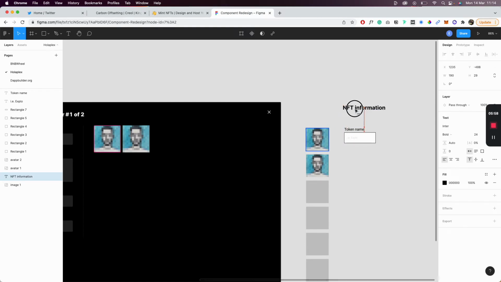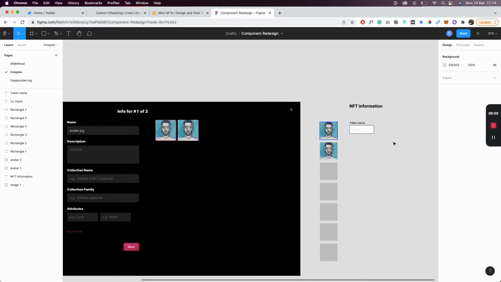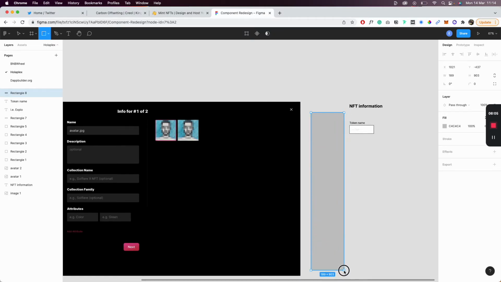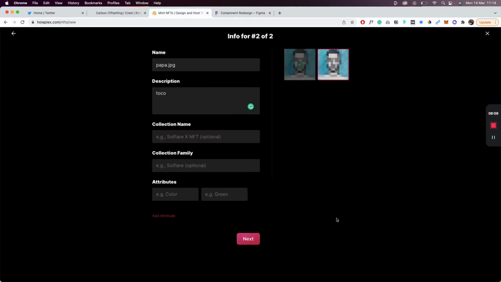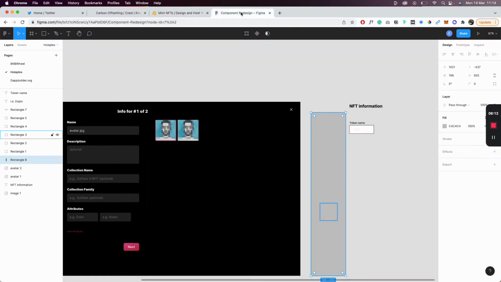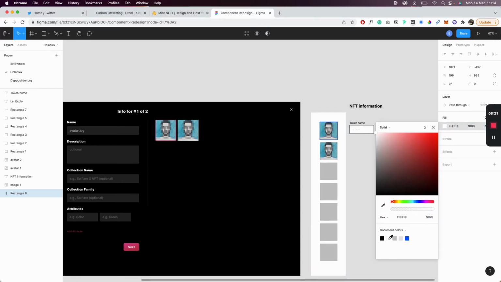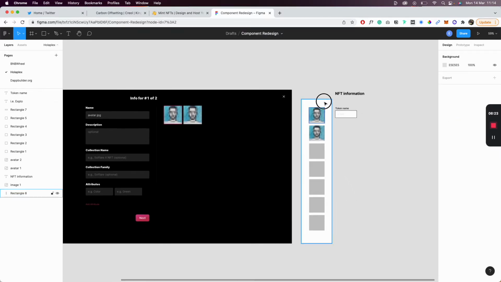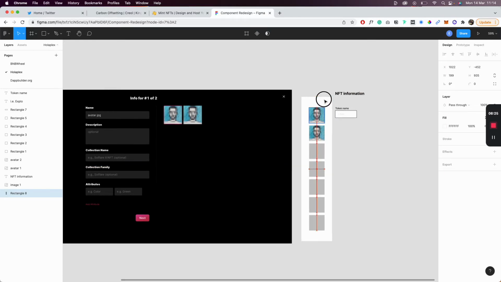I will align this here and then I will have this as a section. Let's take a look. Have this as a section, white or something. This is mostly a wireframe, so I'm not gonna take it super seriously.